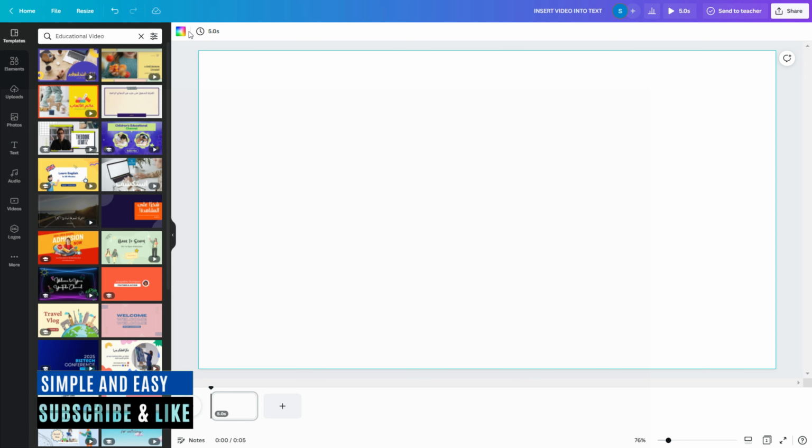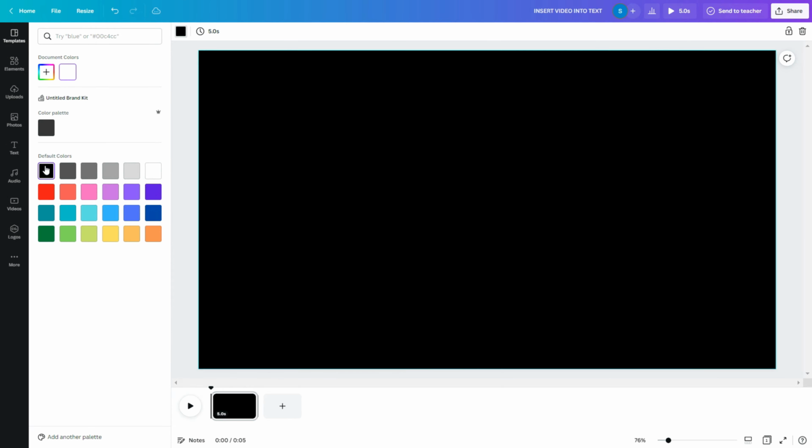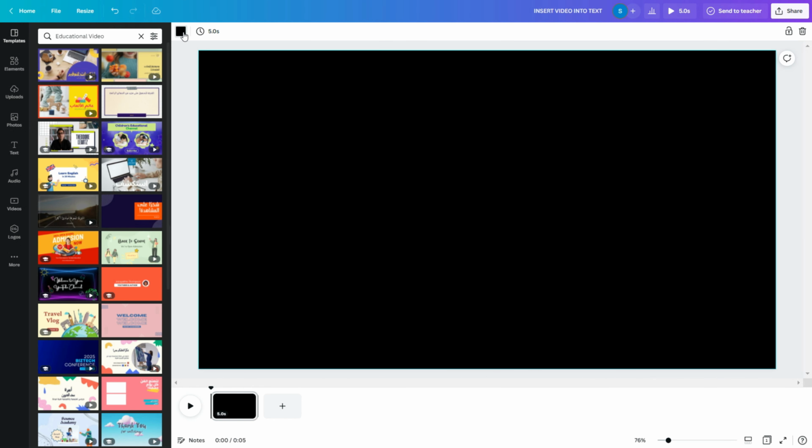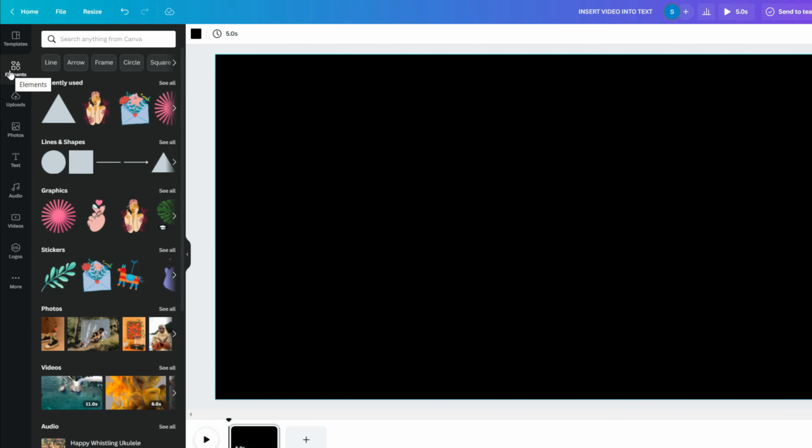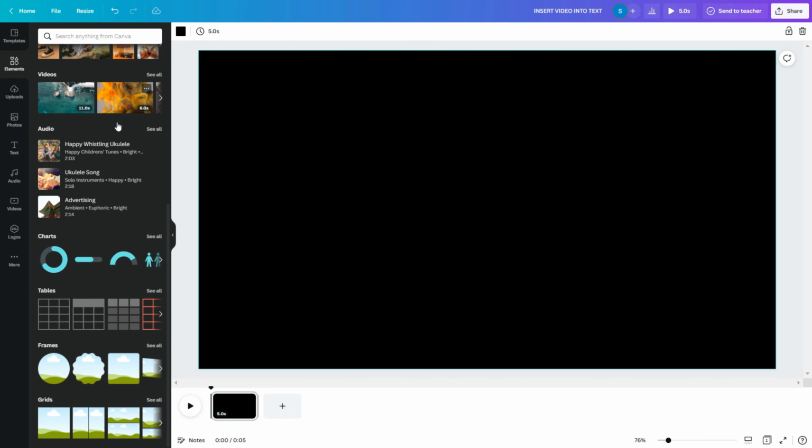Today I'll be showing you how you can add or insert a video into text using Canva. So let's get started. Click on the color tab, and out of the different colors shown, I'll choose the black color for my background. However, since I intend to use the word "wow" for my project, I'll go on the left hand side of the toolbar, click on the Elements tab and look for Flames.